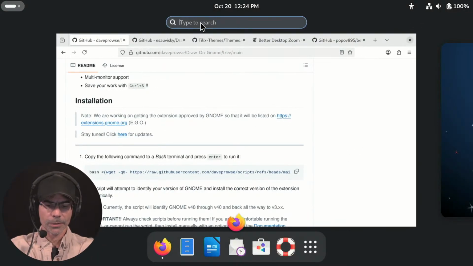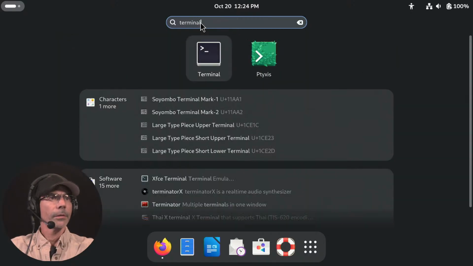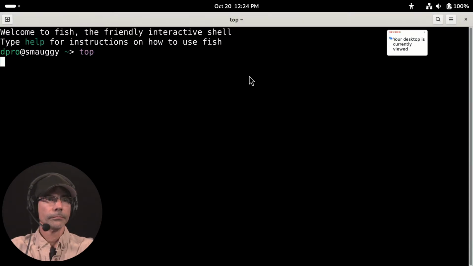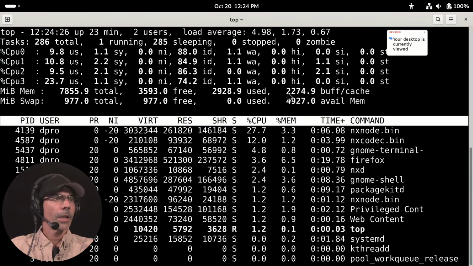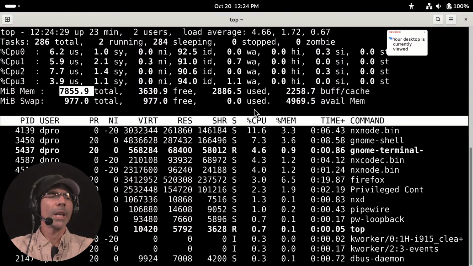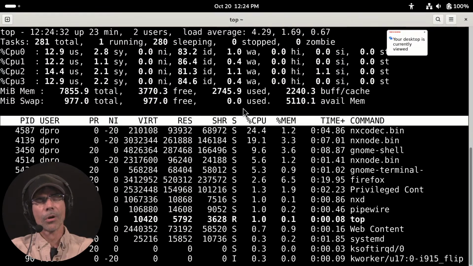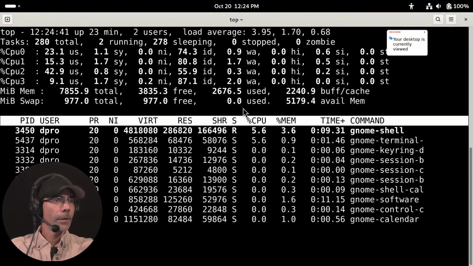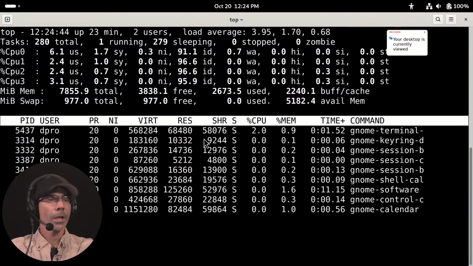Let's open a terminal to find that out. And yeah, this is, oh no, this is 8 gigs, sorry. So 8 gigs of DDR4 RAM. And if we take a look here, okay, run the GNOME shell.